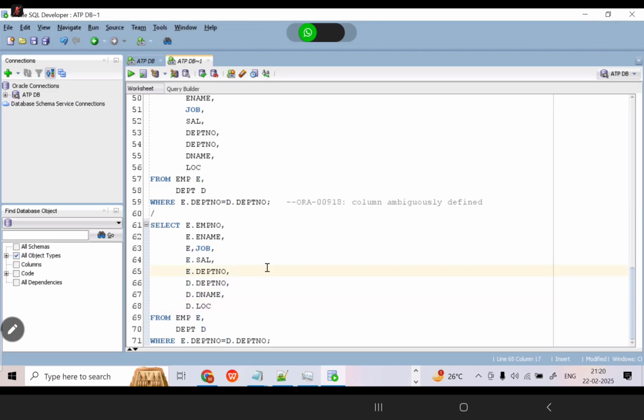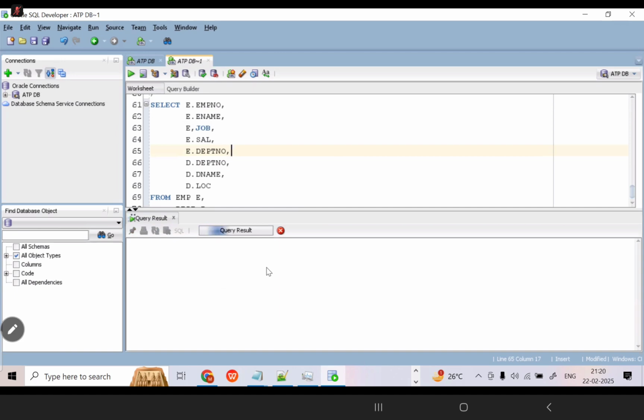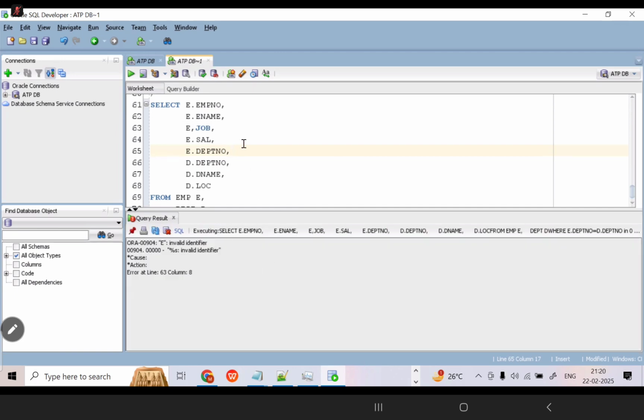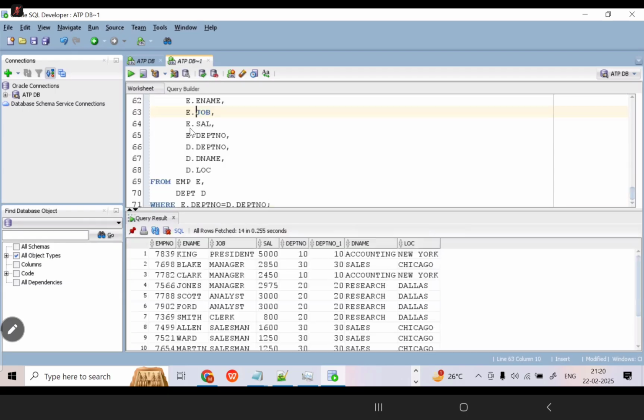Now run the query. Can you see all the 8 columns of data or not? Job, comma, Job instead of comma. Where is E? Here. E comma. Okay. Now run the query. Can I see only the 8 columns of data or not?